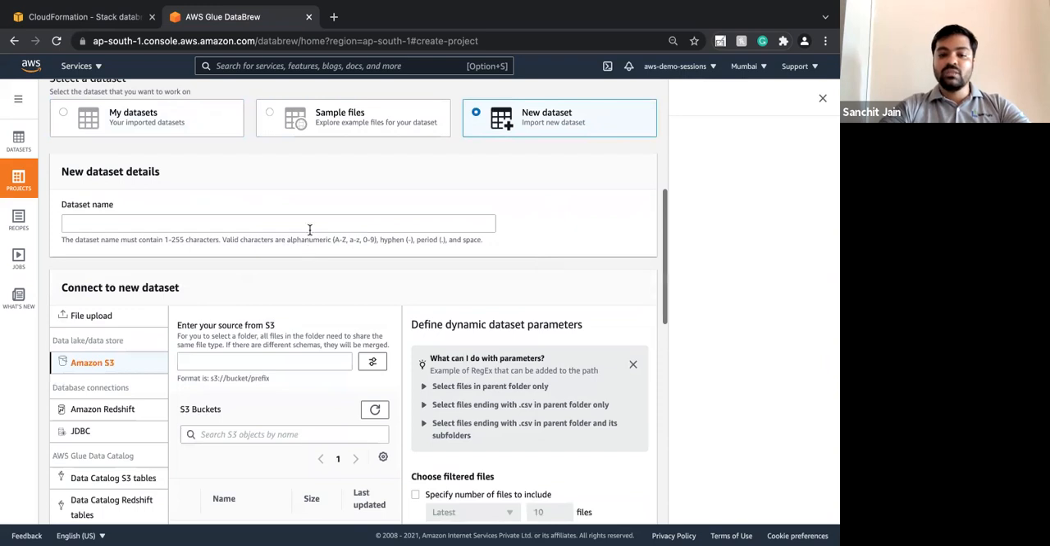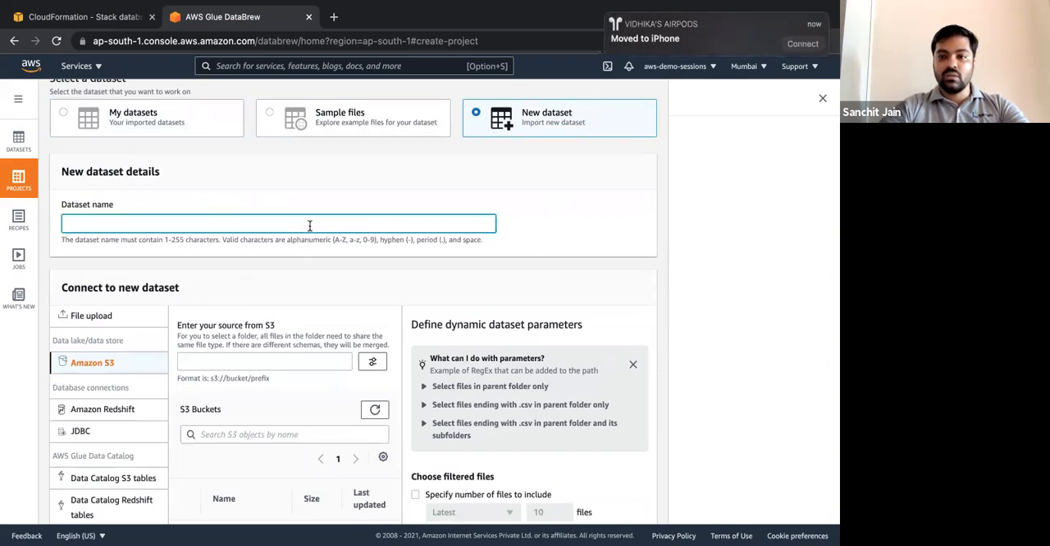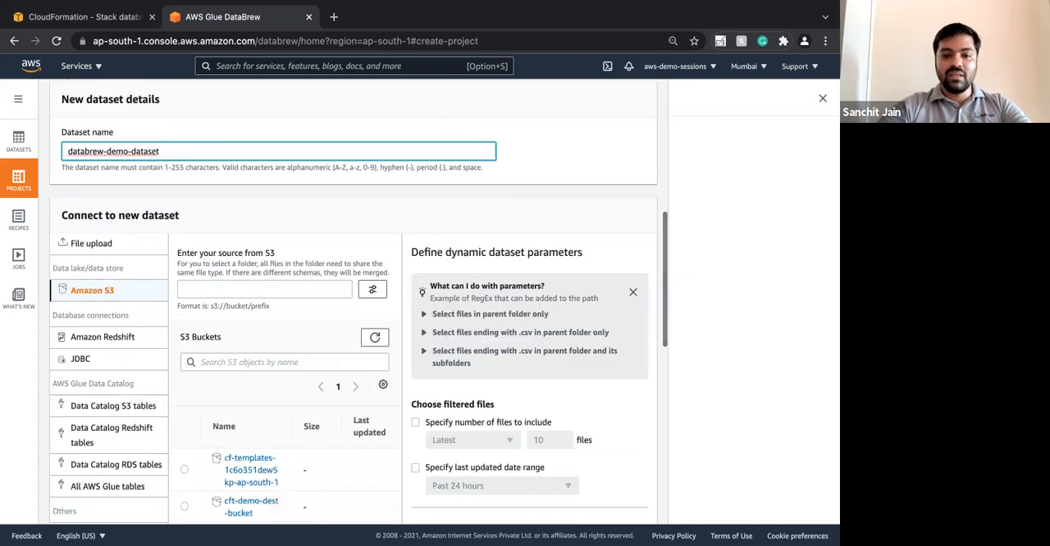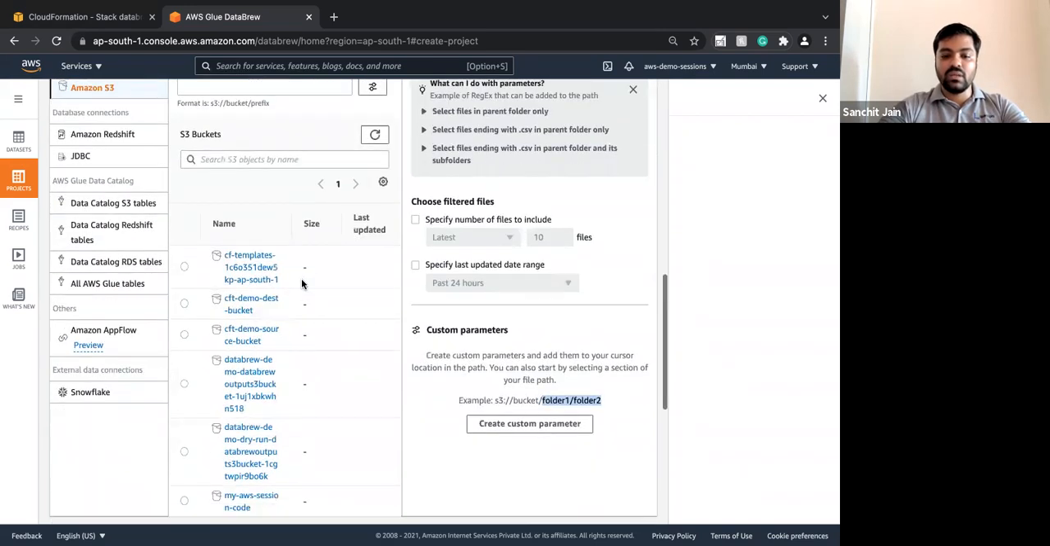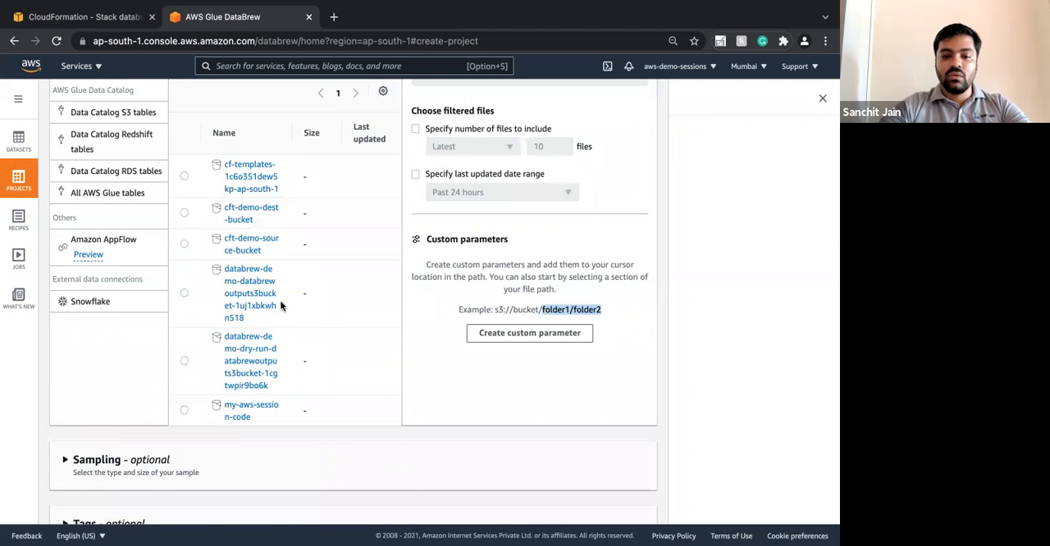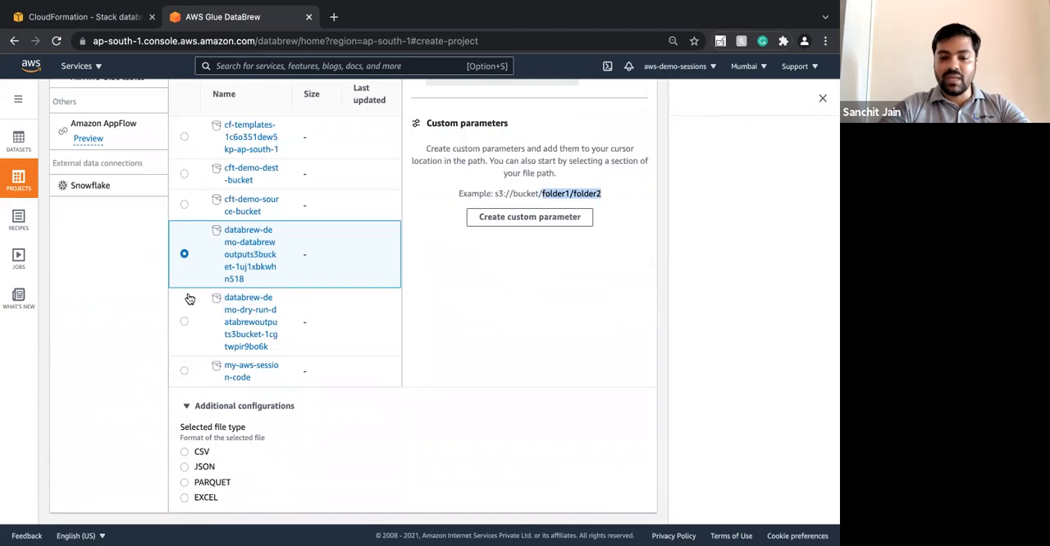So what we are going to do is we'll just name it. We'll name it demo data set, and what we are going to do here is select DataBrew. So do ensure that you select the right bucket here. It's very important. So DataBrew, what output, this is what we have created.